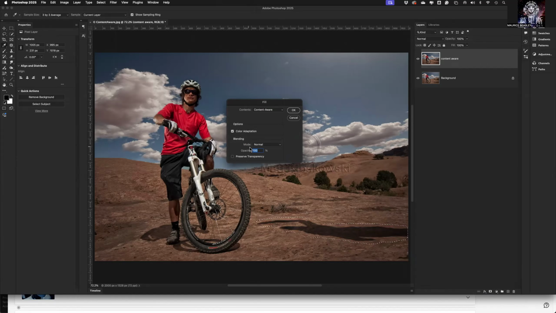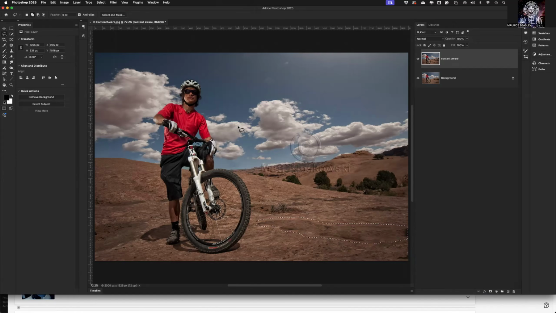The blending, you want to have that at normal for the mode and 100% for the opacity. Preserve transparency, you usually have that unchecked in this case. If you have it checked on, preserving the transparency would, if there were transparent pixels anywhere or semi-transparent pixels, keep that. We don't need to worry about that. So that's why you don't need to have it checked on. Set all this up, hit OK and let it do its thing.